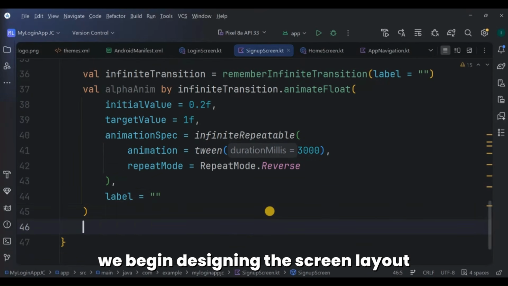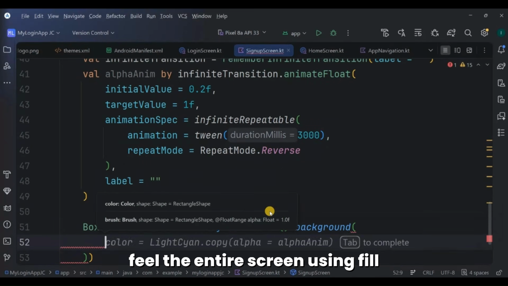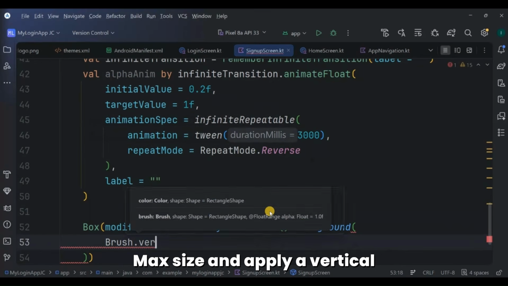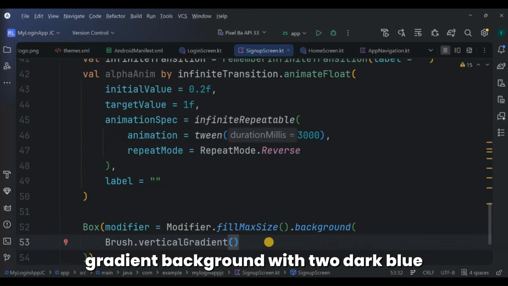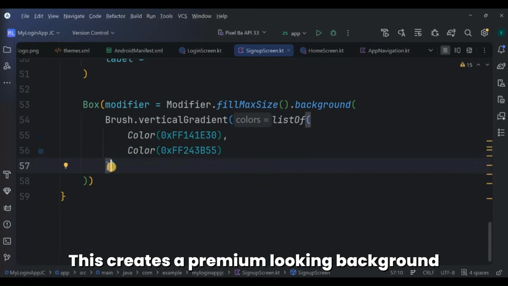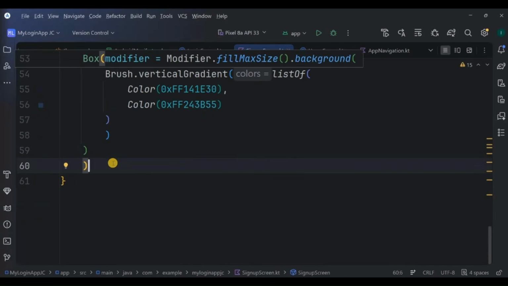Now we begin designing the screen layout using a box. We make it fill the entire screen using fill max size and apply a vertical gradient background with 2 dark blue colors using brush.vertical gradient. This creates a premium looking background for the sign-up screen.